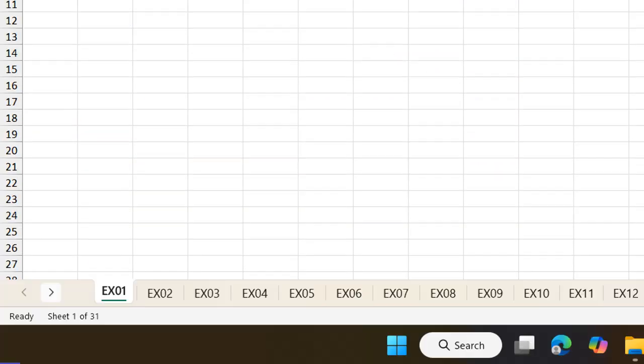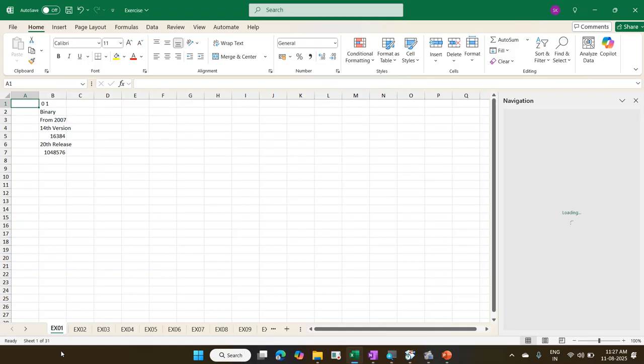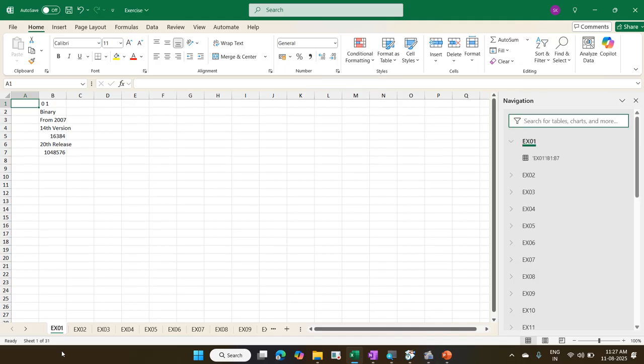When you click on this, on the right hand side it will load all the sheets available. You can see all the sheets are shown here, with the table names and everything. You can even go to a table also. We'll see what is the table, what is the chart. Here also I can choose which sheet I want to go to.